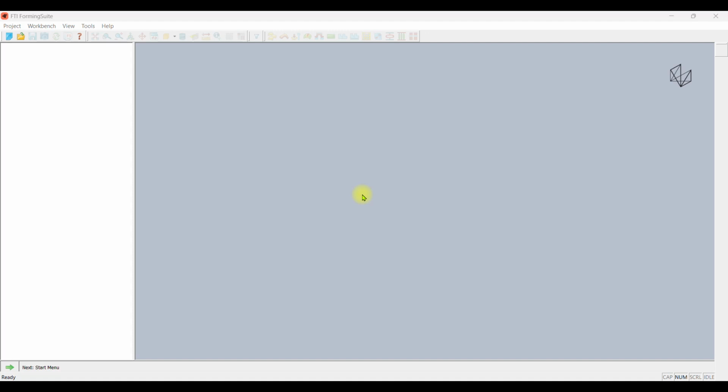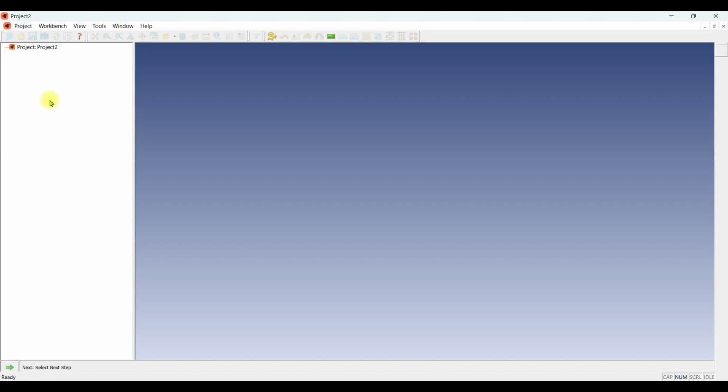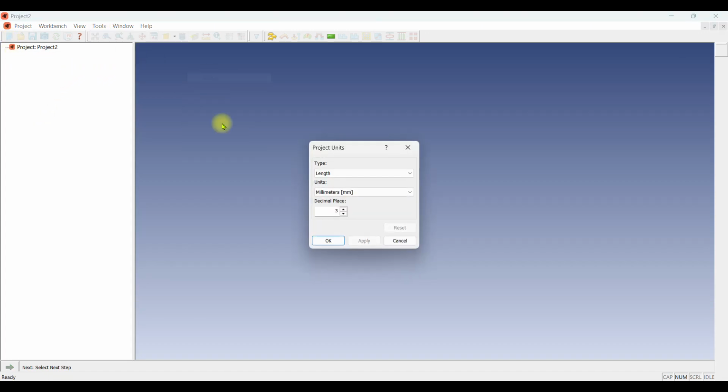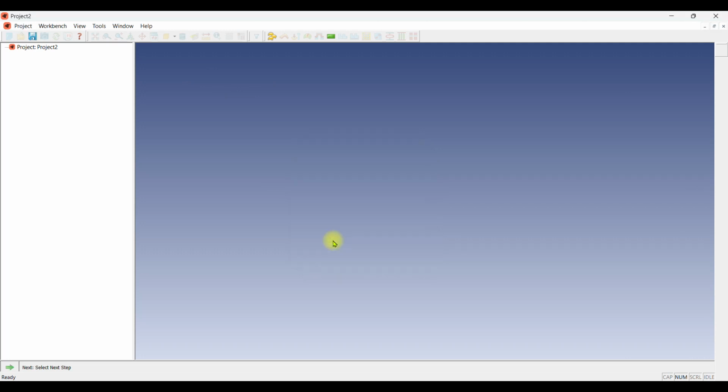In this video, I will demonstrate how to create a stamping simulation for a symmetrical part using FTI FormingSuite. Now at the beginning, we're going to click new to create a new project. And then as usual, I always change the unit force from Newton to ton force and remove the decimal number.